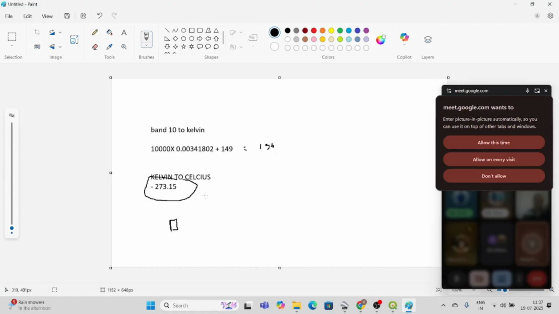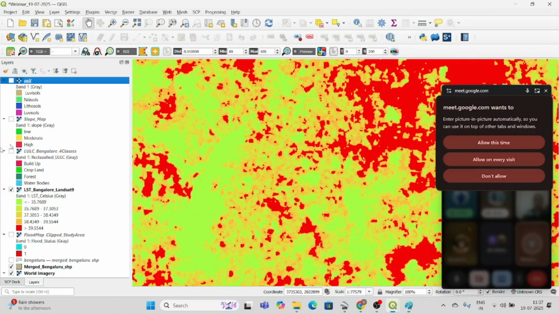When I convert this, I'm getting an LST, land surface temperature, in Celsius. I want it in Celsius, so I'm converting it, and you can see it here. It is showing me from 35 to 39 degrees Celsius. So this is LST in Celsius. This is how I created it, and I used band 10 of Landsat to create this.